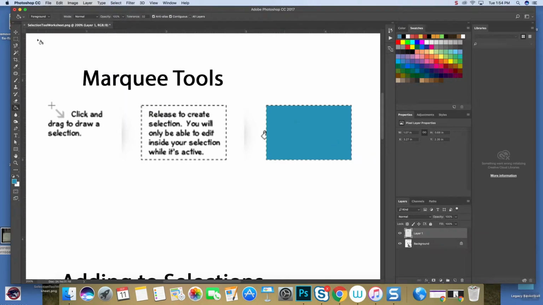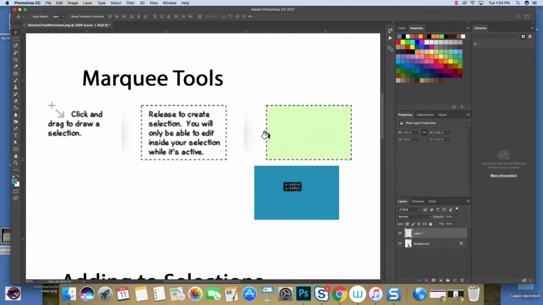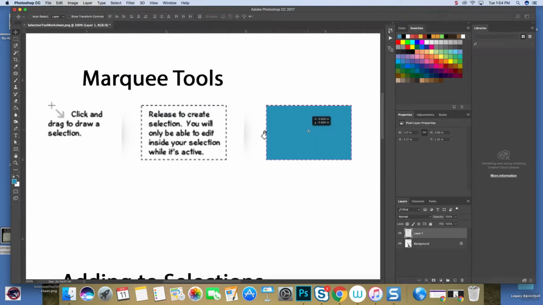Okay, so now I have a rectangle made. Right there is my rectangle. I can move it wherever I want. I'm going to leave it there for now. I made it on a new layer, so when I move that, I can move it separately from my background layer. That's important. If I had made that rectangle right on my background layer, then I wouldn't be able to move it separately. They would be sort of merged together.